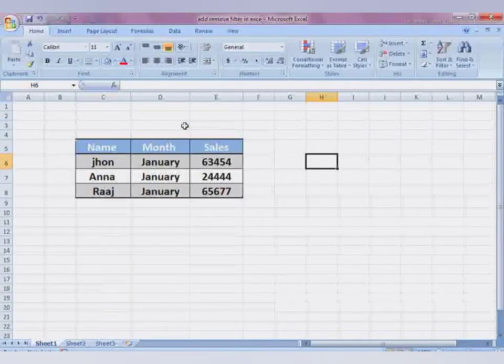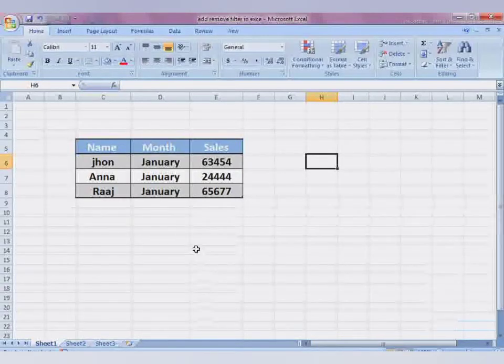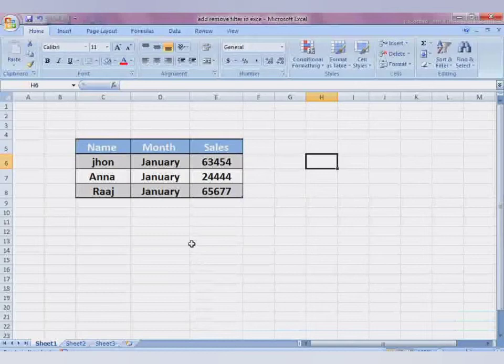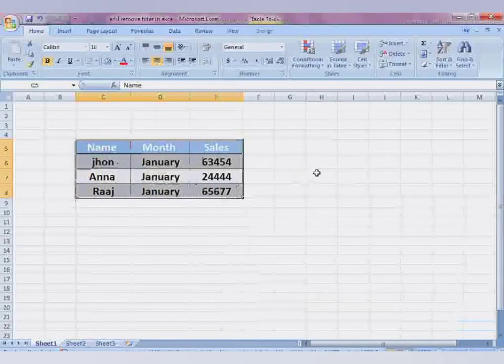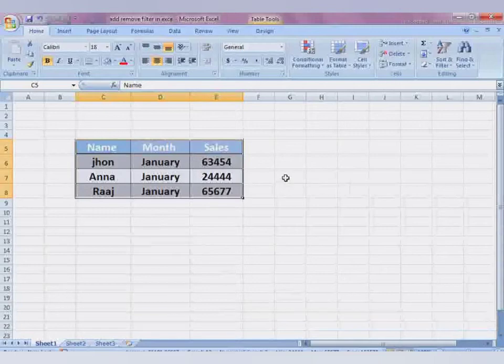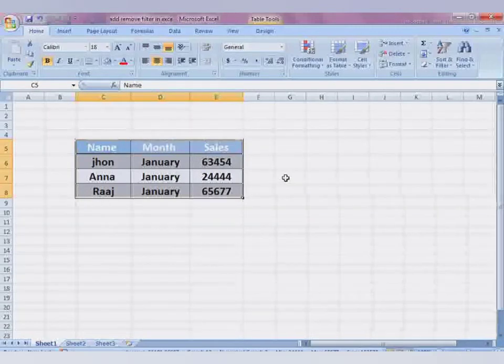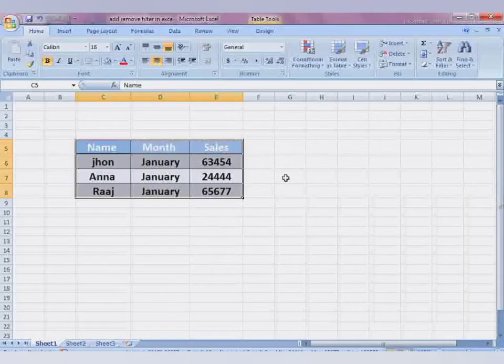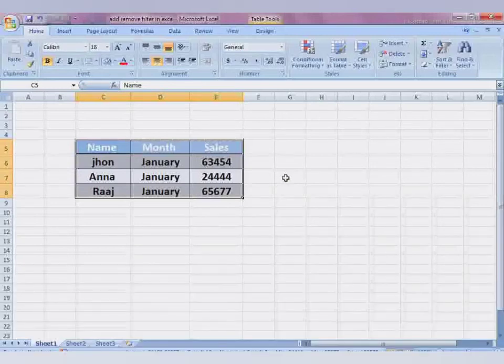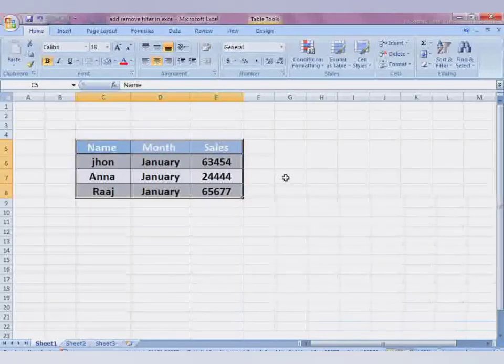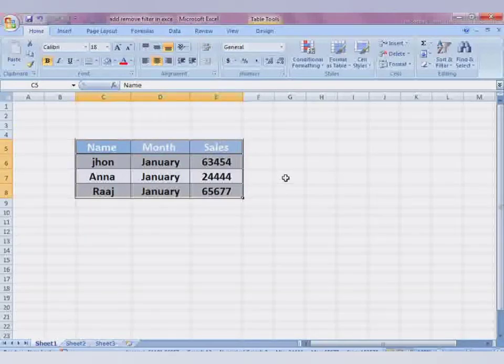And another way to add or remove filter is the shortcut key from the keyboard. First you have to select that data or table, Control A or with the help of mouse left button, and after selecting click Control Shift plus L key from the keyboard. You'll have to first select the data or table, and after selecting press Control Shift plus L key from the keyboard to add filters. Control Shift plus L key.